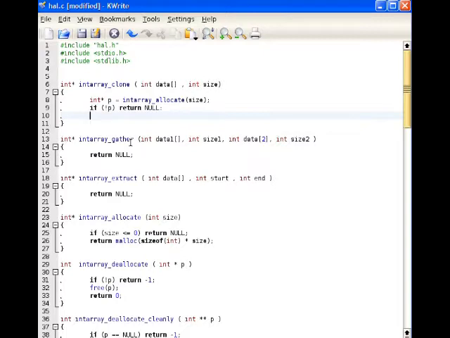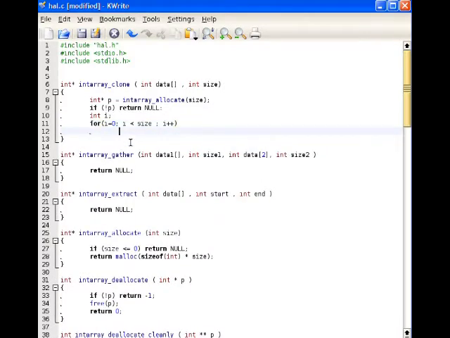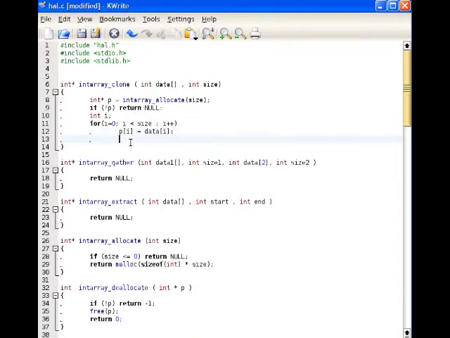Then what I need to do is go through the array data and copy element by element inside of my new replica. So this is a typical counter-controlled loop. I'm going to use int i as an index variable: i equals 0, i less than size, i plus plus. It should be an almost automatic pattern by now. And I'm going to use array notation: p index i is equal to data index i.